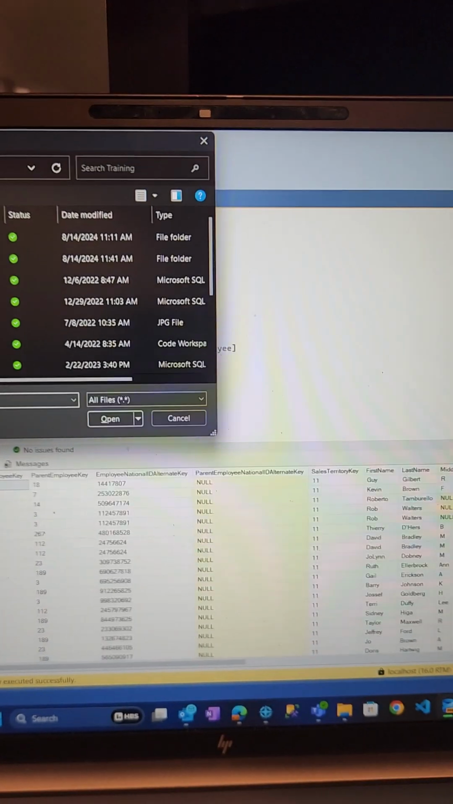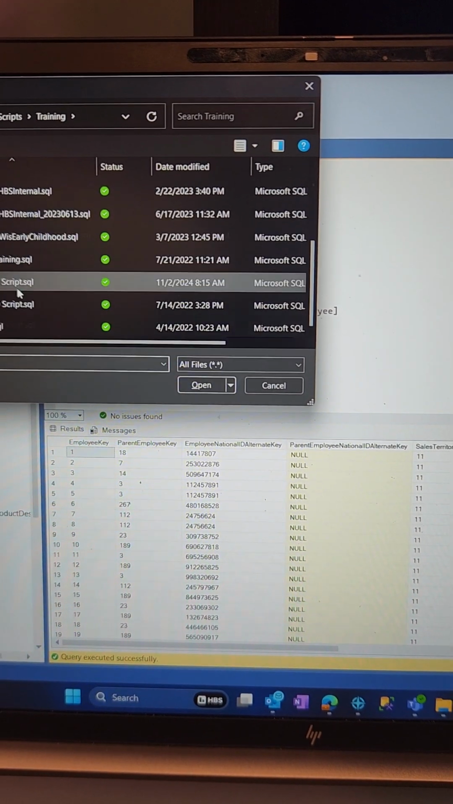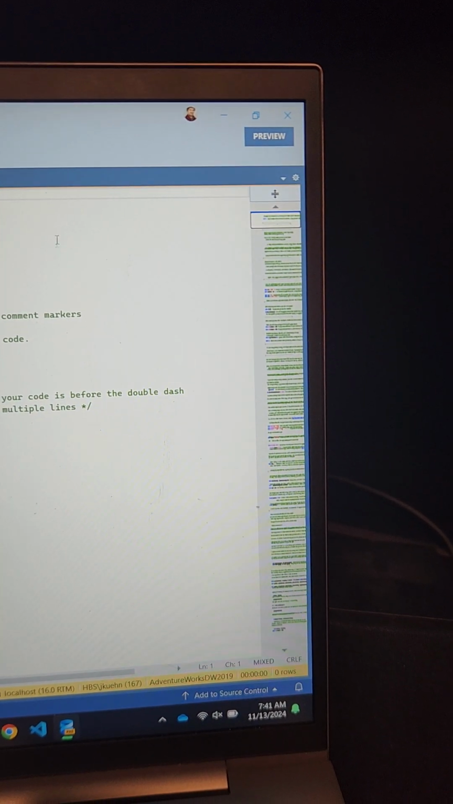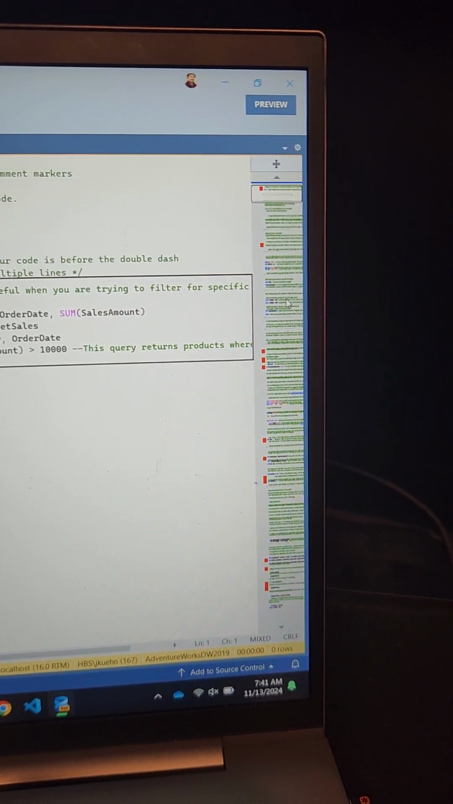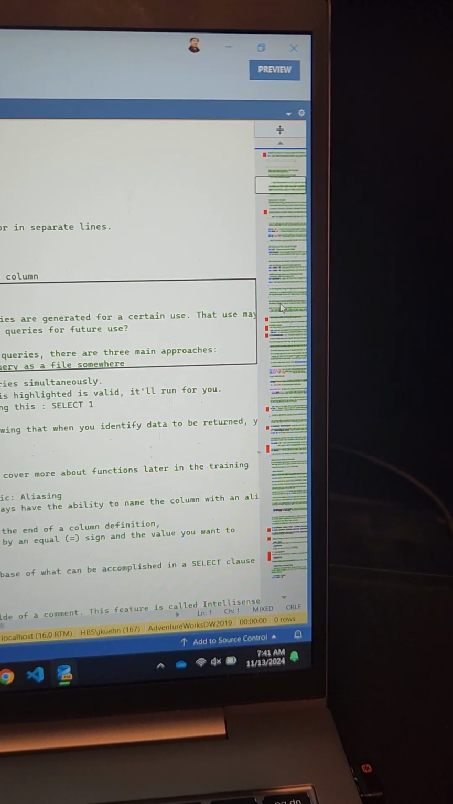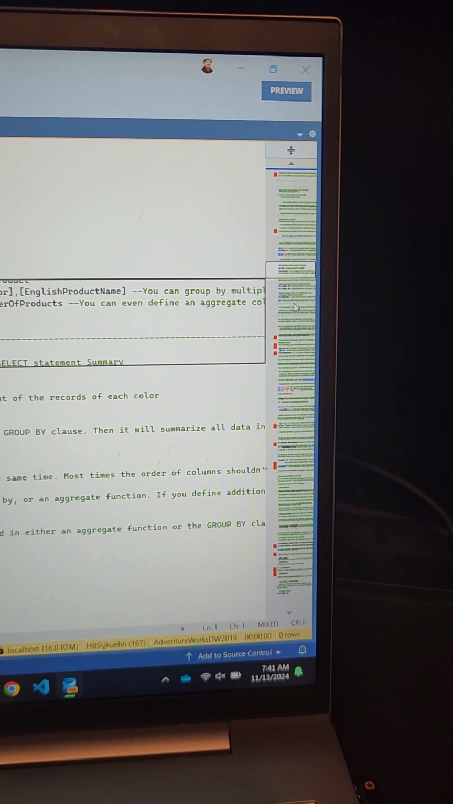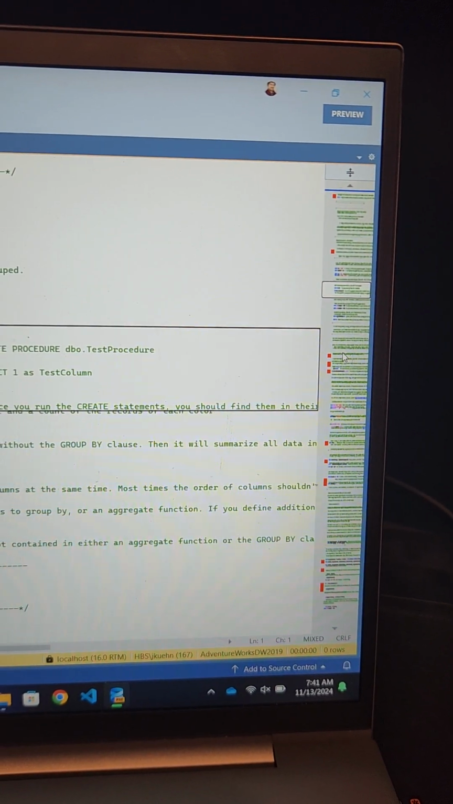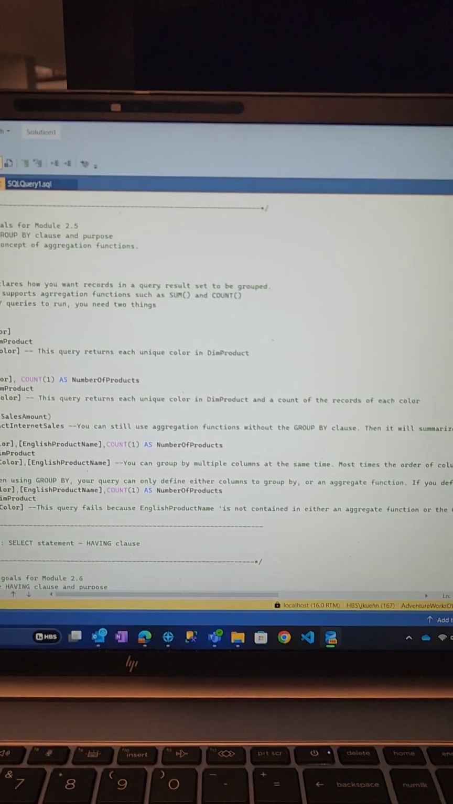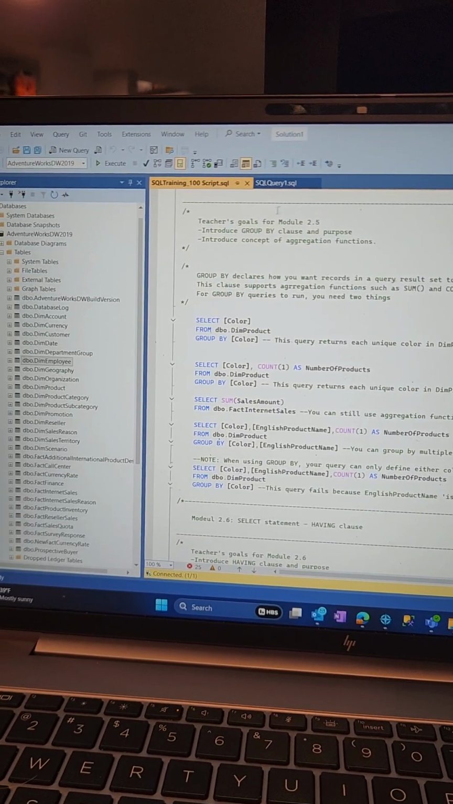Let's see, Ctrl+O. Let's grab this really long script. Wow, that is a lot of content, but it very quickly shows even a long script, the detail of it. Okay, cool. So at least here, we've got that.